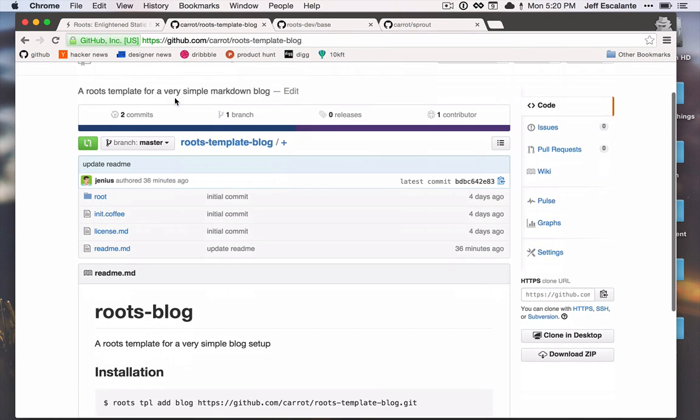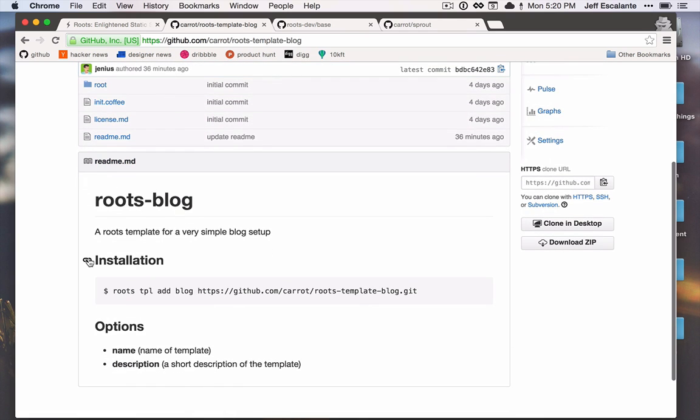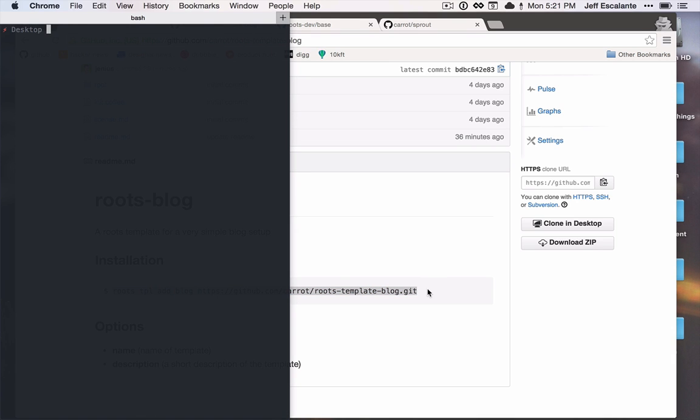This is just a very basic Roots template that will set up a simple blogging system using the dynamic content extension. So I'm going to take this command for installing it, and from the command line just run this. It says template blog added. Excellent. So now in order to make a new project with this template, I can just run Roots new. I'm going to call this example again, and then I'll do template blog. This option can also be shortened just to T for brevity if you would like.